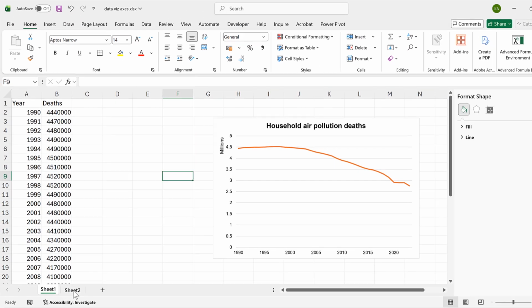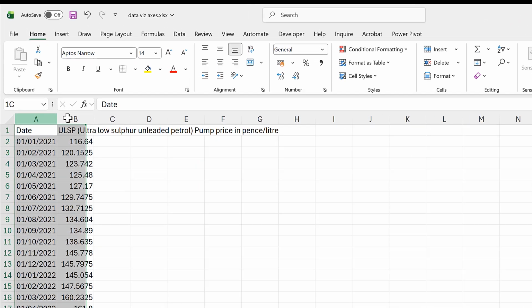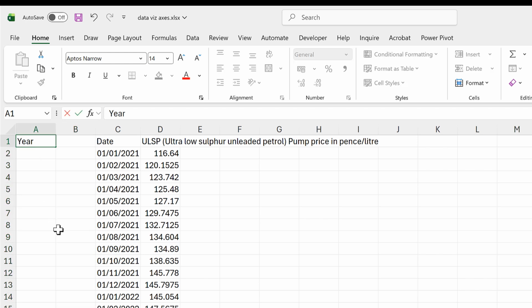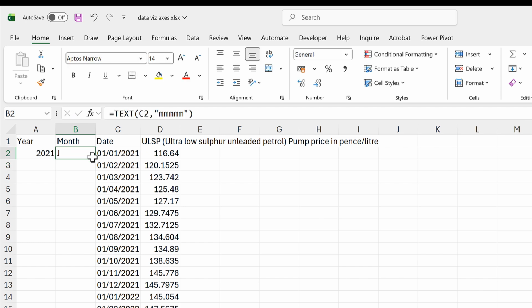The next thing that we're going to look at is using a multi-level axes. So I'm going to add in 2 extra columns here and call these year and month. And then in order to get the year, I will use the year function. And in order to get the month, I'm going to use the text function. This will be the value, and then format text is going to be 5 M's in quotation marks. And this will get me the first letter of the month.